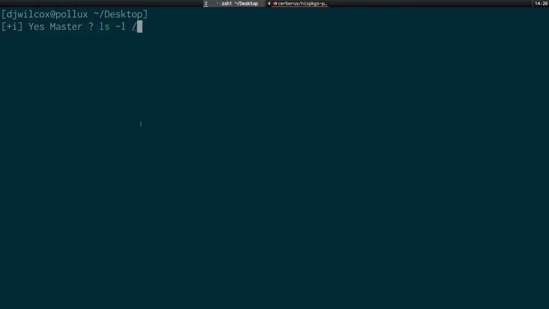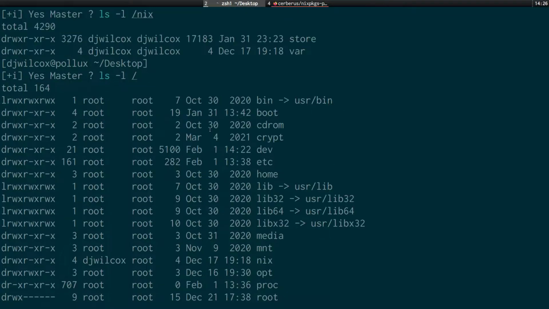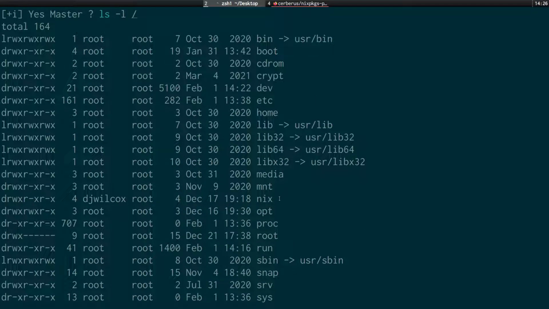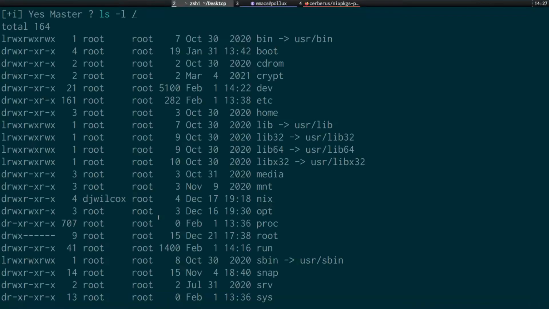If I run ls with the -l flag to give a long listing, you'll see this is the contents of the nix directory. And if I just run ls and then the /, that's going to list the entire root of the system, and in there you'll see we have this nix directory, and you can see most of these files are owned by root, but this nix directory is owned by my user account and root. So that's the next step we actually need to go through. So let me just go back to the right thing.